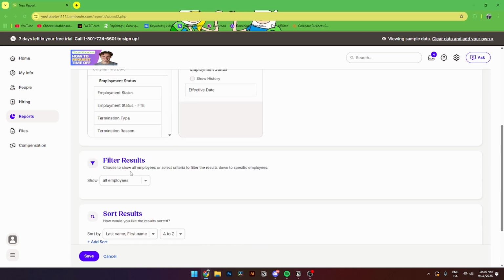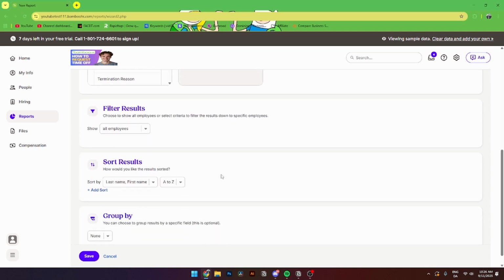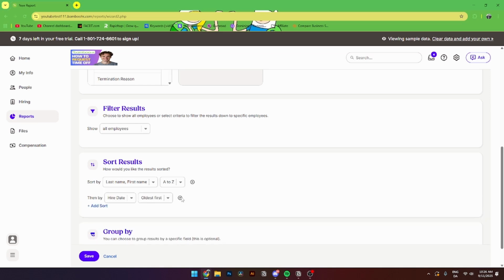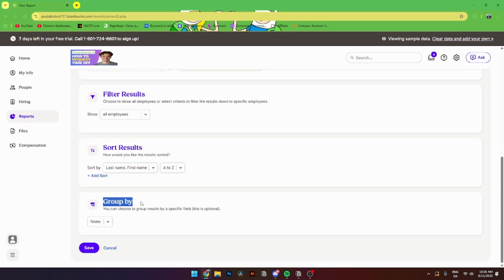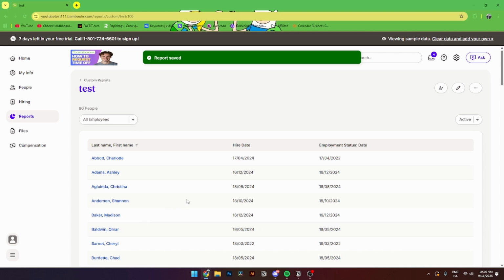Then you can add a filter result where you can show either all employees or only some employees in your department. Then you can sort results, where you can add last name and first name and A to Z, and add another sort if you want to do that. And you can delete it by clicking on this X over here. Here you can add a group by either none, last name, first name, hire date, or effective date. Then from here you can just click save, and then the report has been saved and created.